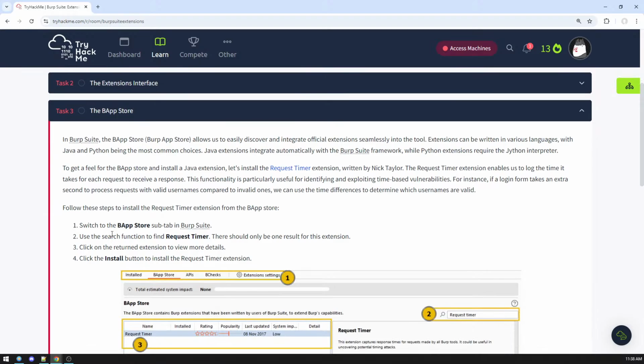In Burp Suite, the BApp Store allows us to easily discover and integrate official extensions seamlessly into the tool. Extensions can be written in various languages. そうなんや。Javaだけじゃないの？With Java and Python being the most common choices. へえ、そっか。いろんな言語で書けるんや。すごい嬉しいね。そうなんや。そっか。インテリジェとかもそうなんかな。知らんかったかも。Java extensions integrate automatically with the Burp Suite framework, while Python extensions require the Jython interpreter.